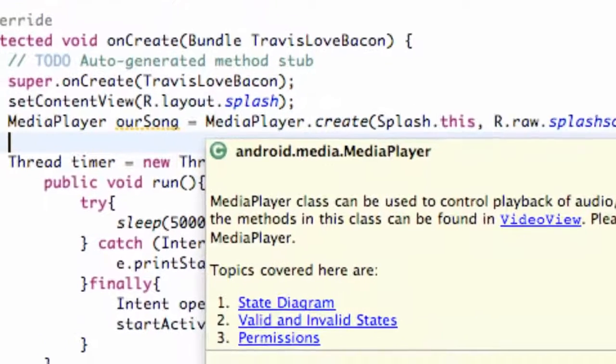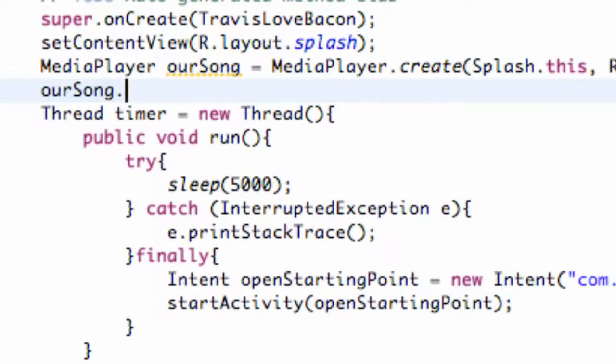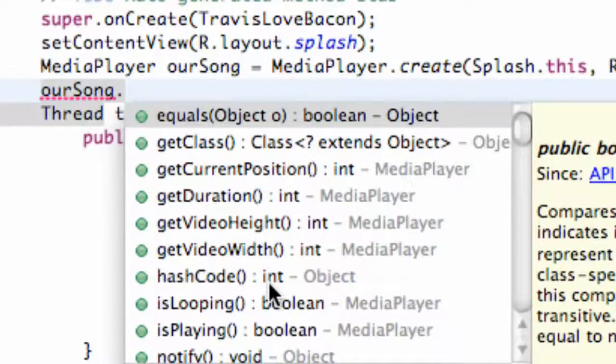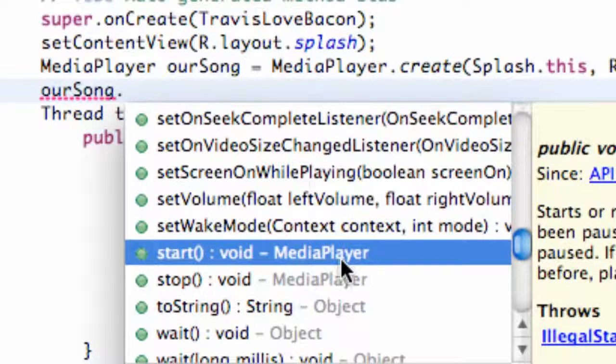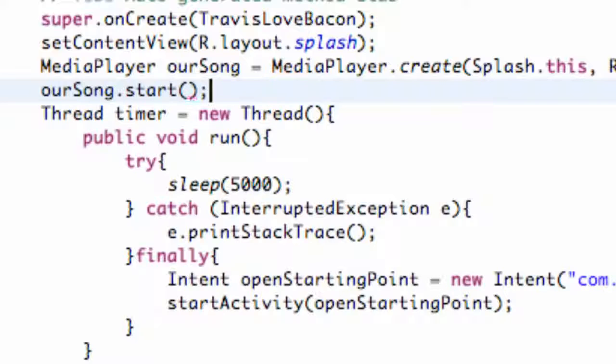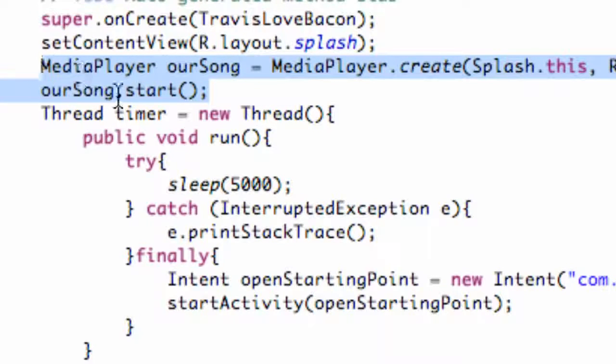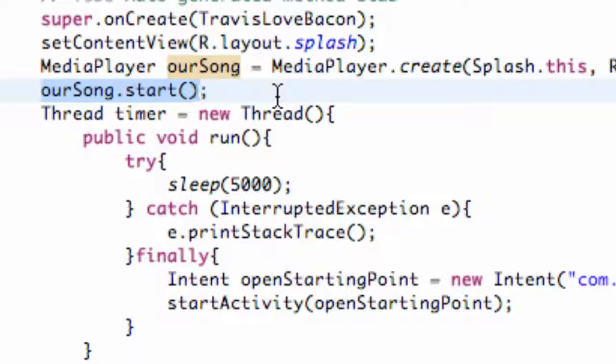All we have to do now is say song dot start. We can use the start method from the MediaPlayer class. Click that and hit semicolon to finish, and now our sound is going to start. Just before I forget, you want to define this variable and start it below the setContentView, just as a good habit. But let's say the sound clip is 20 seconds long. We don't want that sound clip to carry over into our next activity.